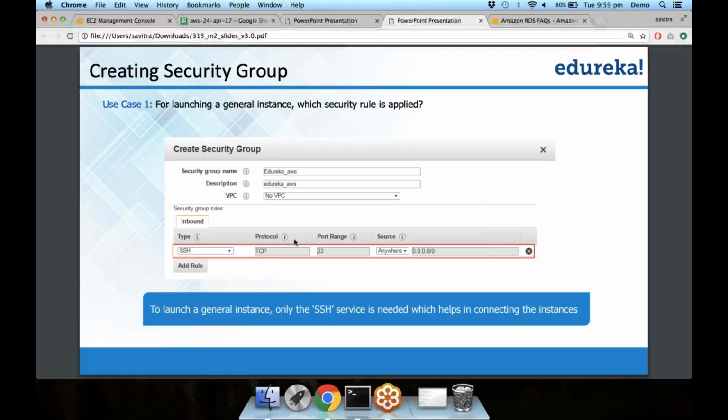In this case, for example, on this slide, you can see that we are trying to allow SSH, secure shell. SSH is the protocol that we use to connect to Linux instances. For Windows instances, we use RDP. That's a separate protocol. And the default port for SSH is port 22. So that's why we have to specify that. We say port 22, and then we say source.